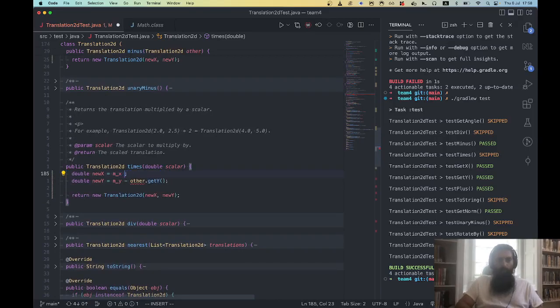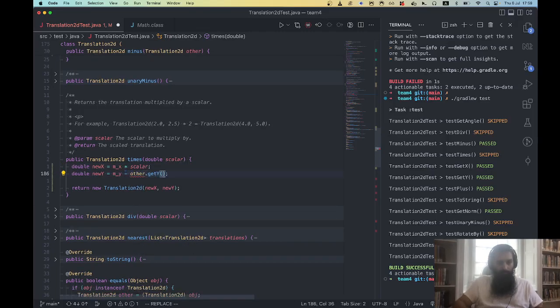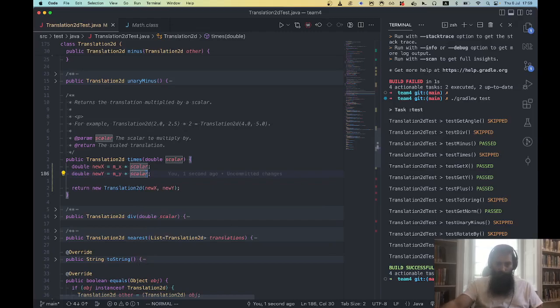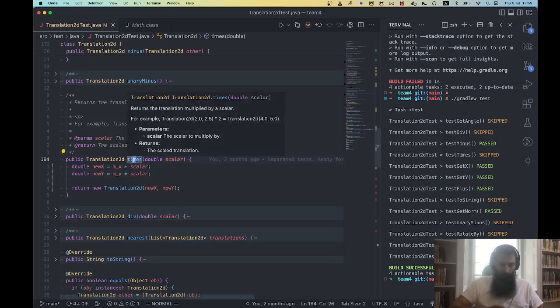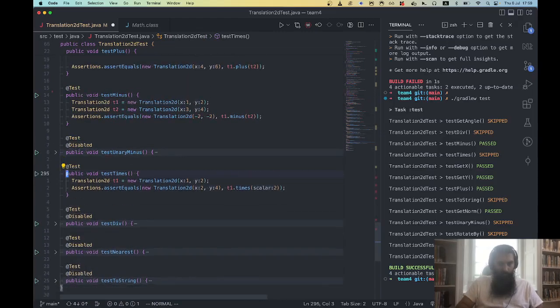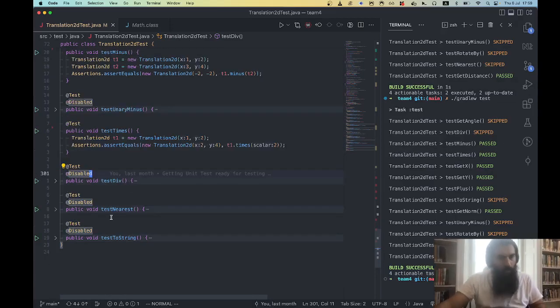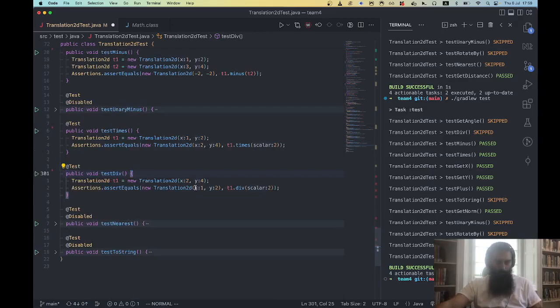And what do I have to do to the x value? I have to multiply it. So, whoa, what's going on? Times scalar. Okay. And let's go to the times. Let's re-enable this test. And we see it pass, test times. Yep. And you can see how using the tests as a guide is a nice idea.